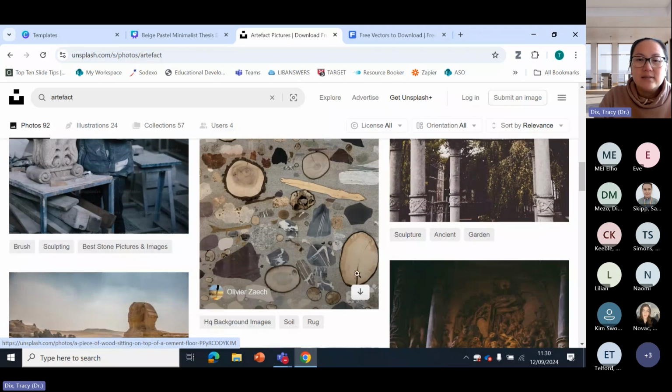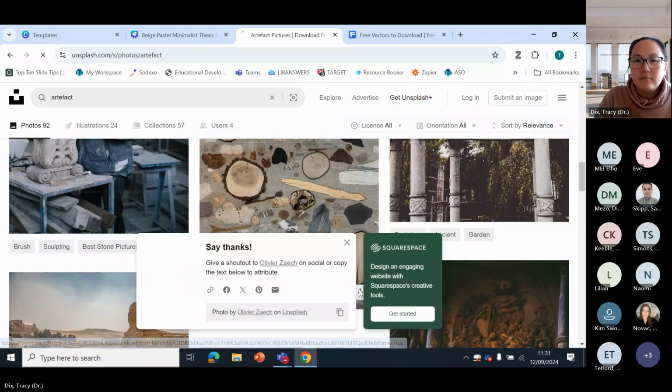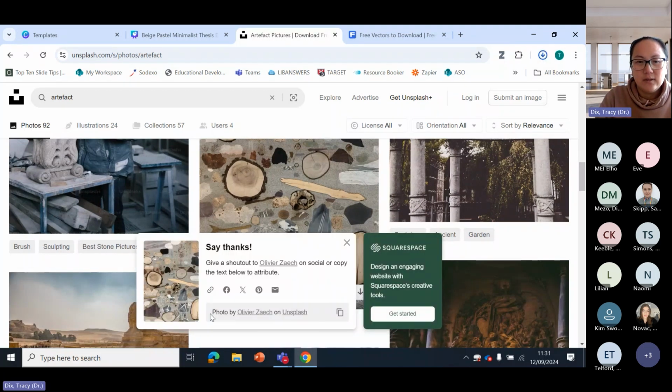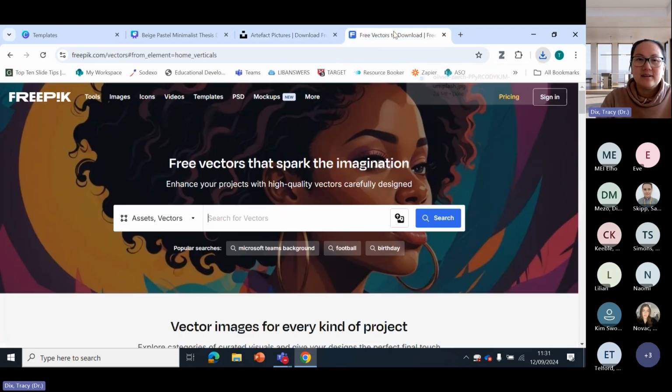So from here, you'll be able to download the photo. And it even gives you a link that you can copy and paste in your slides. And that helps you with the attribution, so you don't have to worry about it too much. And finally, there's another site called FreePic, which Emma's quite fond of, for vector images.